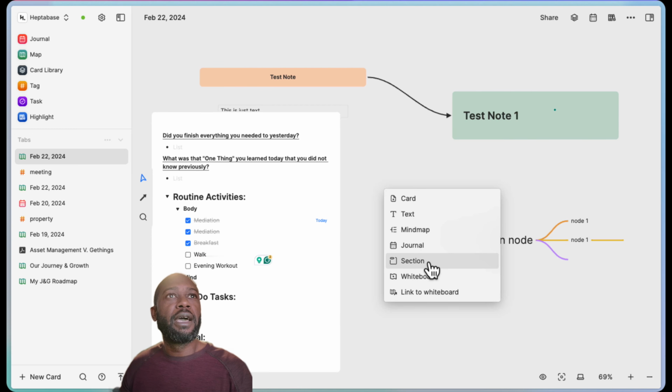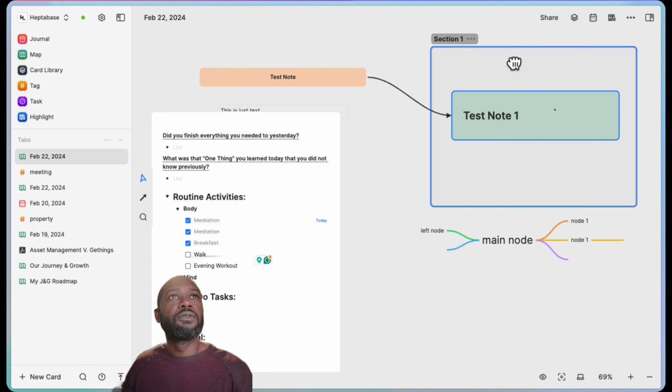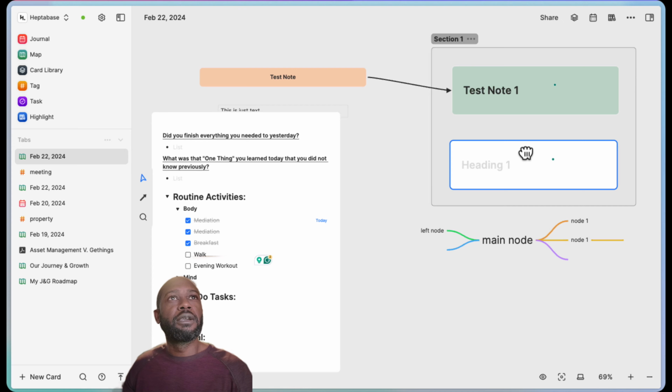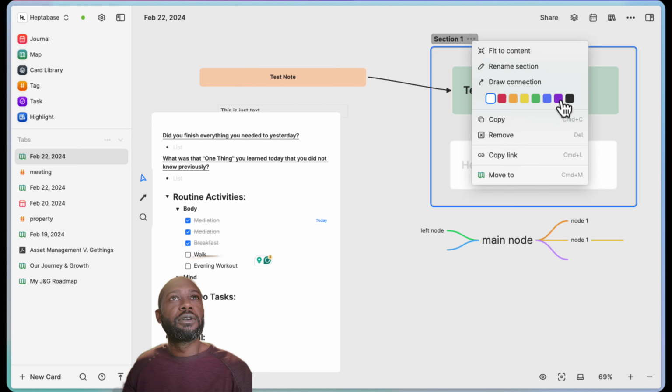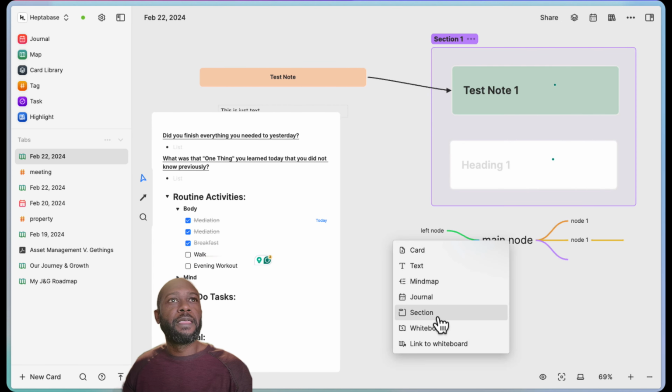And then we have a section. If we create a section, let me go ahead and move this up here. We have this here in a section. I can create another one here that's within that section. You have your little header where you can give it a header. And you can also, again, change the coloring of that.